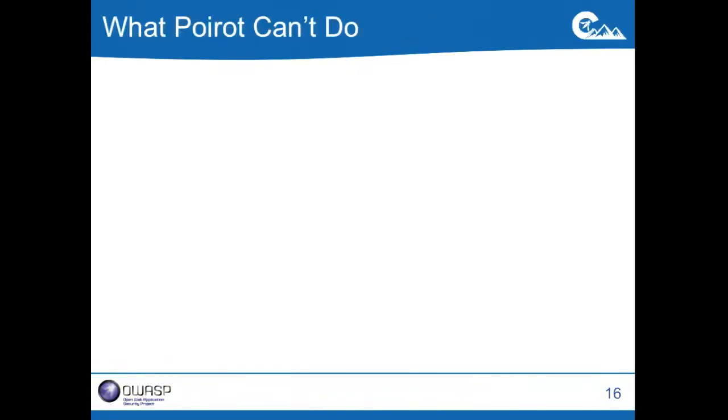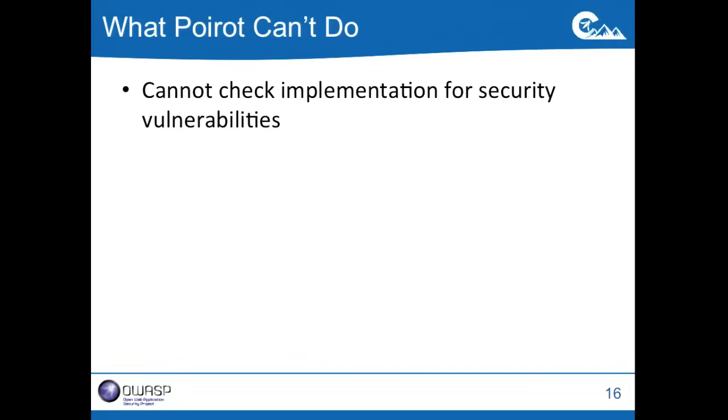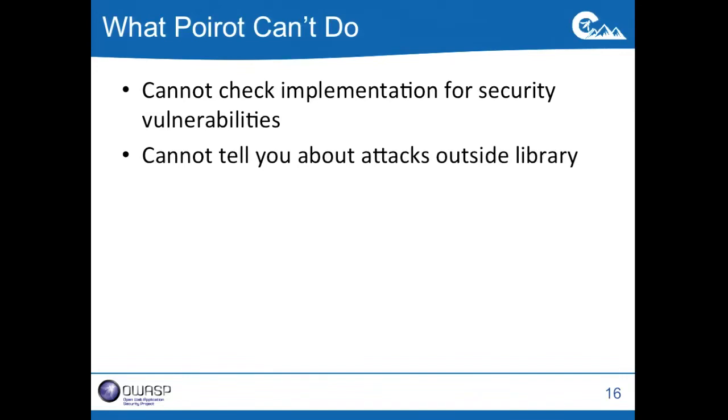Now, there are some things that Portal can't do. In fact, there are a lot of things Portal can't do. First, it can't really check implementations for security bugs. This is true in general for any kind of threat modeling tool. There are other tools that can do this much better than Portal. Now, it can't really tell you about attacks that are outside the library. It only knows about the threats that are stored in the threat library. Again, this is not really an inherent limitation of Portal. If you know about a new kind of threat that doesn't exist in Portal, you can add it to the library, and it's going to perform the analysis and try to find attacks based on the new information that it has just gained.